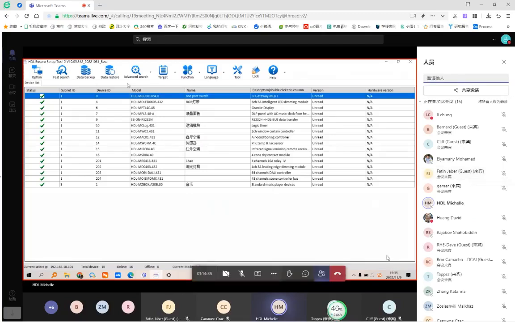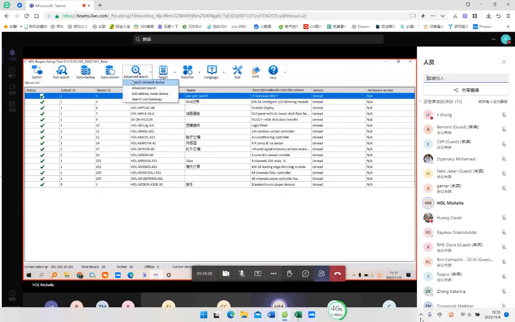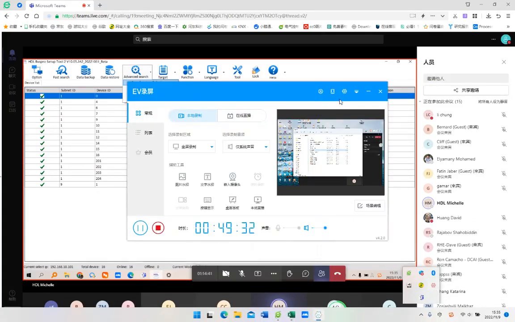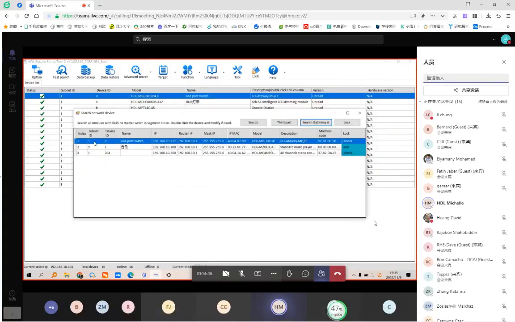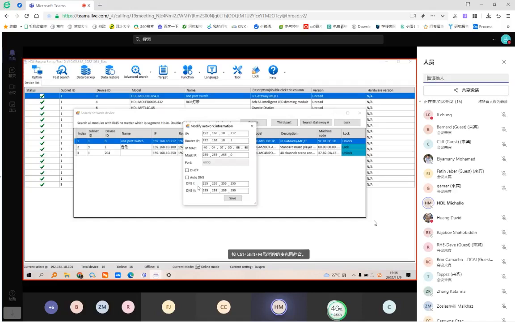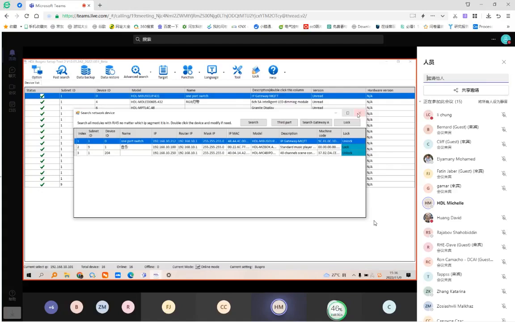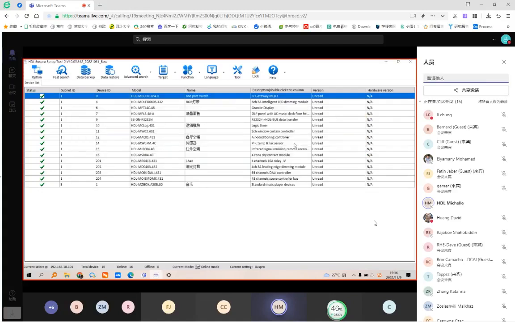Sometimes when the IPs are the same but you still cannot find the devices, please go to Advanced Search, click Search Network Device and click Search. So you can find the network device, and if it is not in the same IP segment as your computer, you can double-click it to modify it until it is in the same IP segment as your computer. Then click Save so that you can find all the devices.